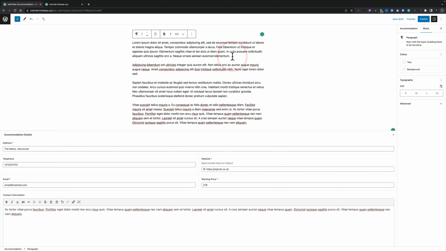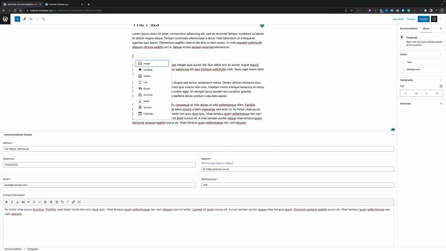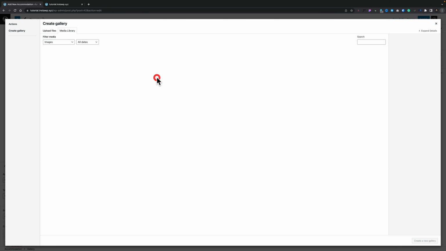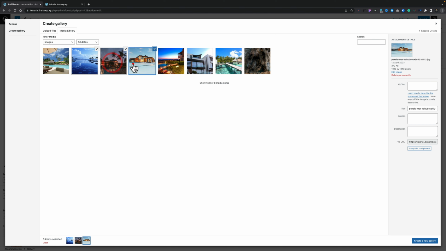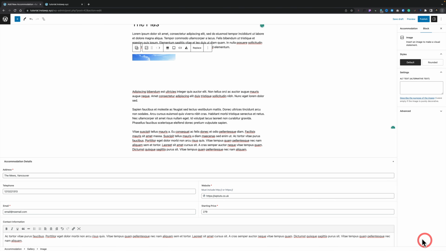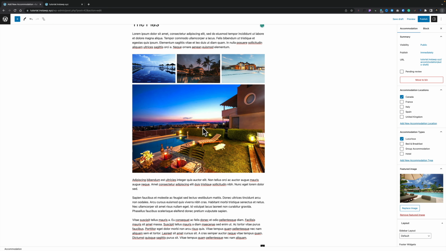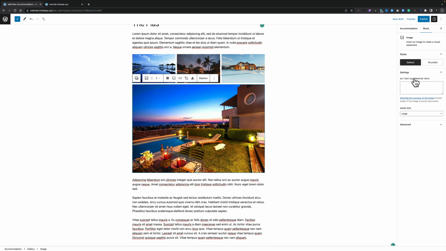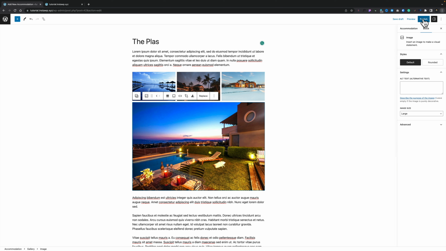For example, we may want to drop in something like a gallery. Let's just choose the option for gallery. We'll choose our media library. We'll select a bunch of images from here and we'll create a new gallery. We'll insert that. And now we've got our gallery inserted into our page, and we can use the options then to customize this over on the right hand side. And any options you have associated with any of these elements, you can easily go ahead and make changes to them to customize it. So once we're happy, we click on publish.